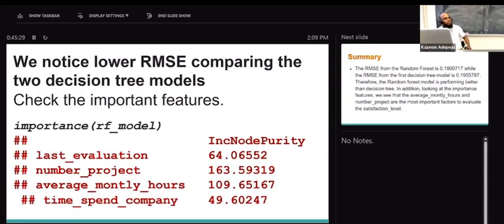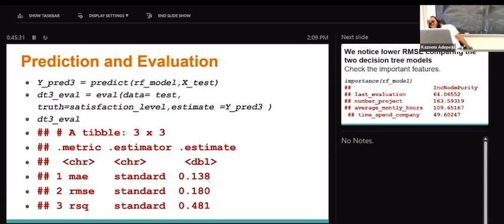Any question on what we've done today? Regression trees and the random forest. Any question? Any question about the decision trees and the random forest?